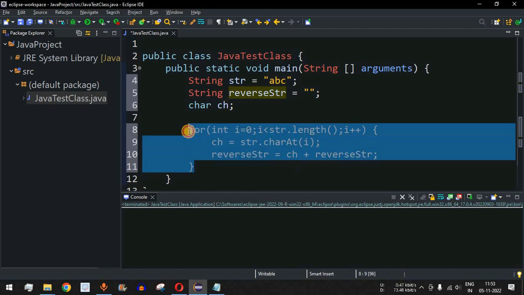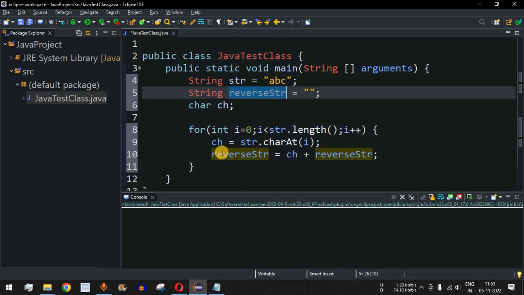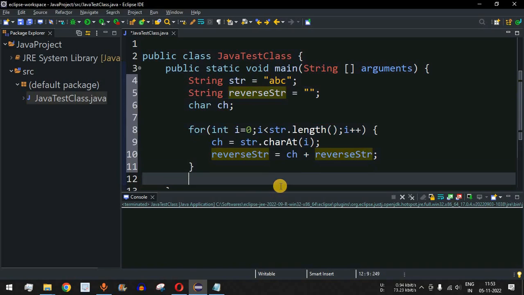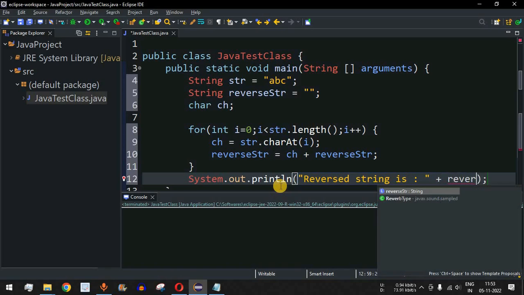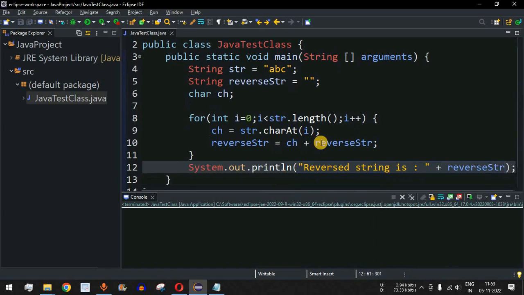And after this for loop, we will be printing this reverse string in order to find the reverse of the original string. So we will have the print statement and we'll say "Reversed string is:", and then we have the reverse string as the variable name. So guys, let me just save this file and try running this code now.